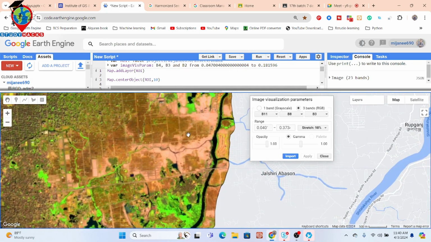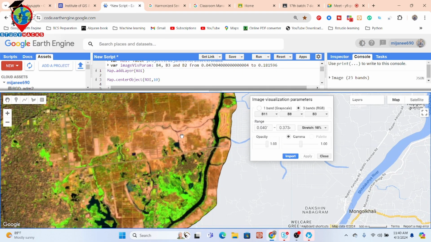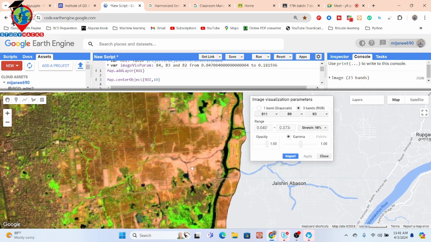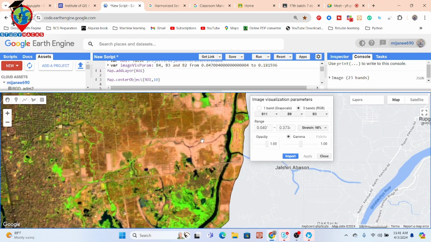You can see this type of color identifies the wetland, but this gray color is only for dry barren land. So if you want to make the classification for wetland or barren land, you can just take the training sample from here as wetland, and take the training sample for barren land. Then we can easily classify the two.